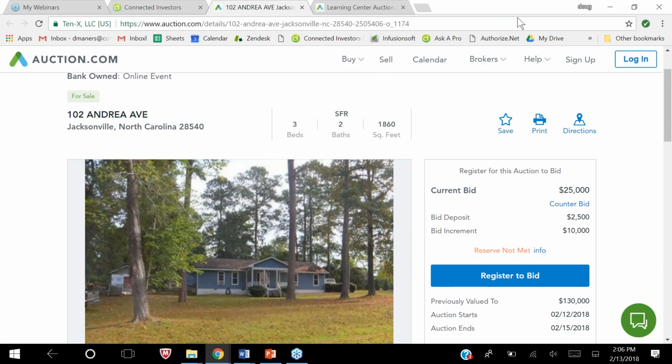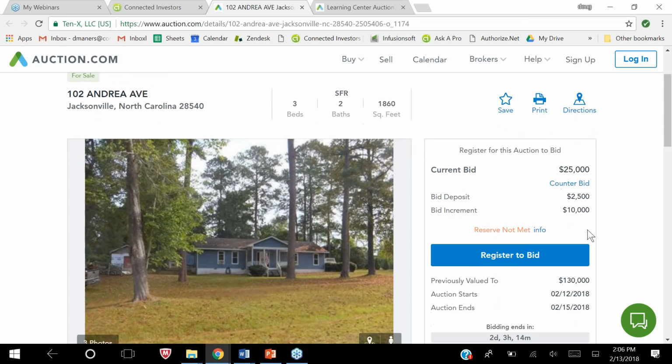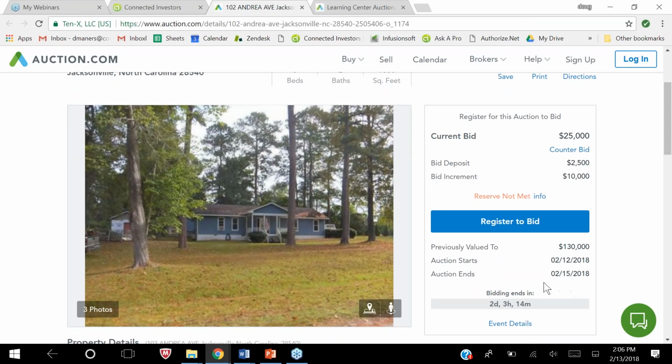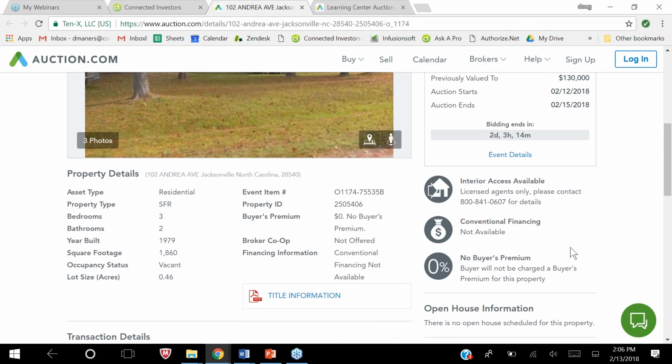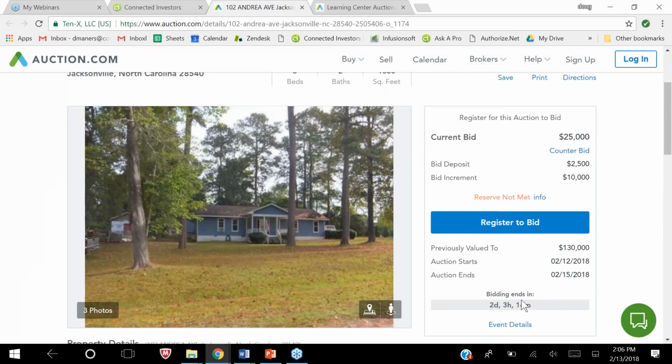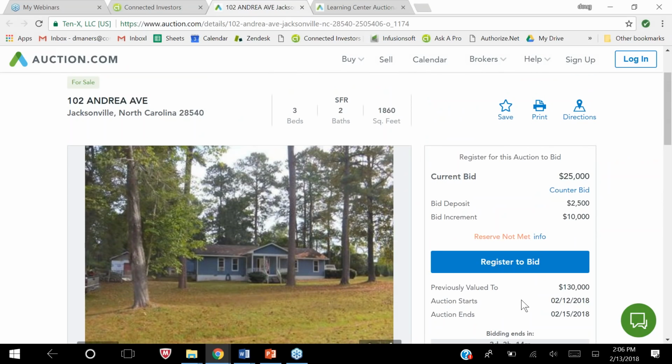Now, if you notice here, it's got the current bid. It says the reserve is not met, previously valued at, you get that, and then it's got all the property details. That's going to be important. We're going to talk about this information here in just a minute. But guys, this is your property here on auction.com. So you say, okay, I'm a wholesaler. What do I do with this property?